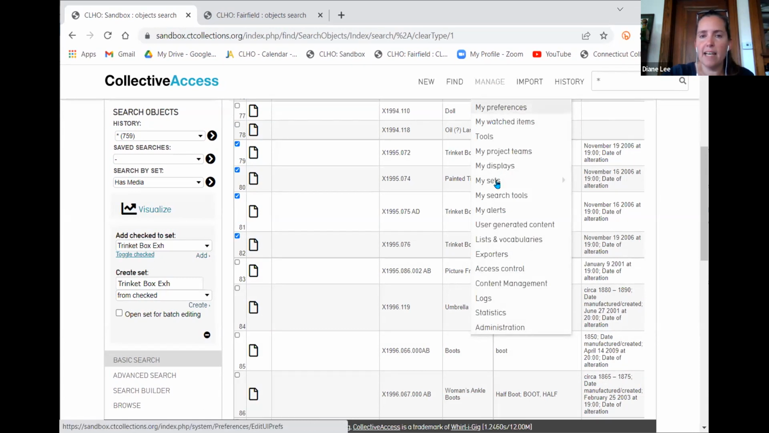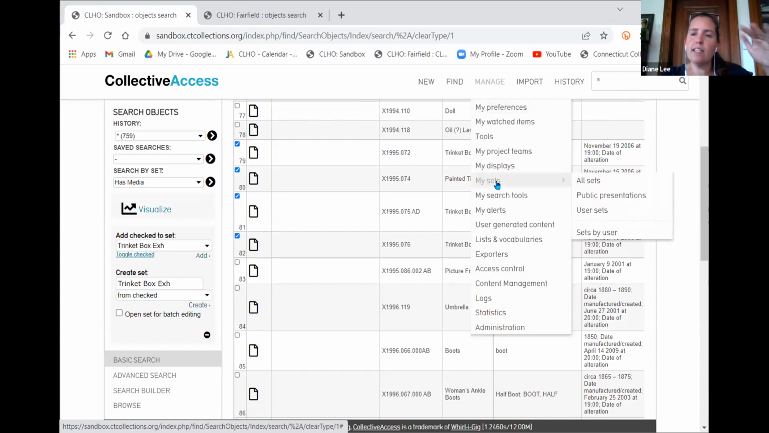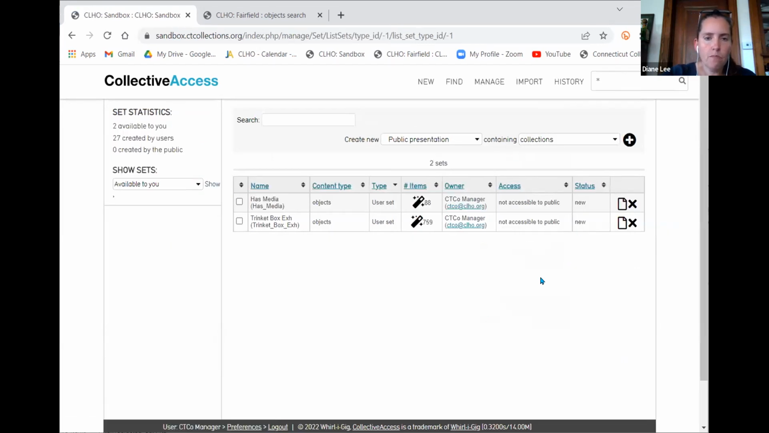So manage my sets. You'll have a choice of all sets, public presentations, user sets, or sets by user. So you can look all those up. I just usually go all sets. It's easier. If you only wanted to see yours, you can do that. So this is what the display looks like of your created sets so far.